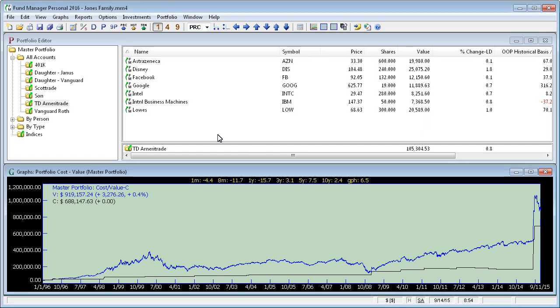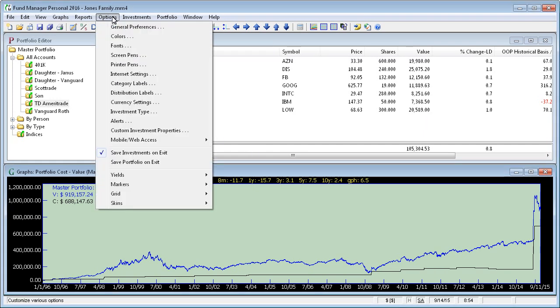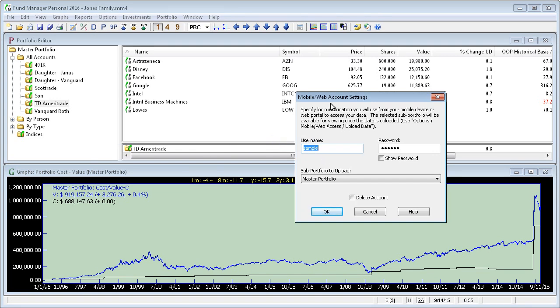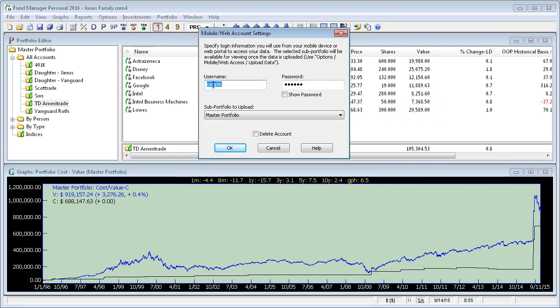To get started, open up your portfolio and go under the Options menu and select Mobile Web Access, and then you'll see all the commands related to this feature. We'll start off by going to Account Settings. Here you can define a username and password that you're going to use to access your data through these other interfaces. You can also choose which sub-portfolio to upload.